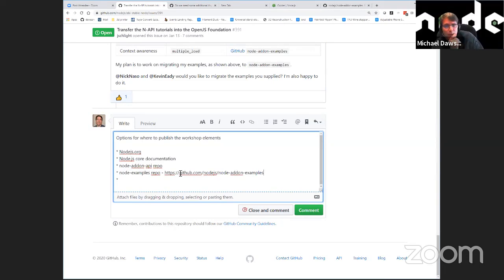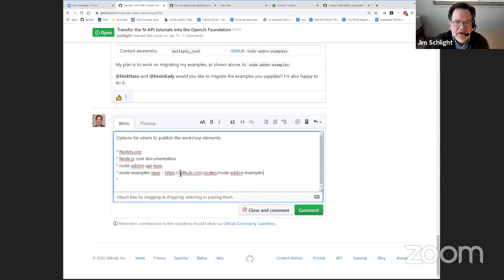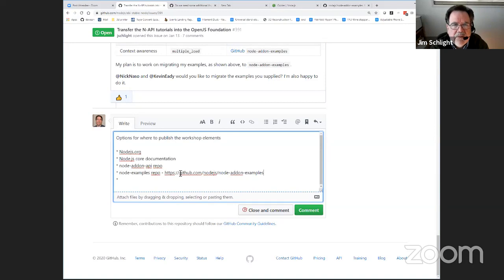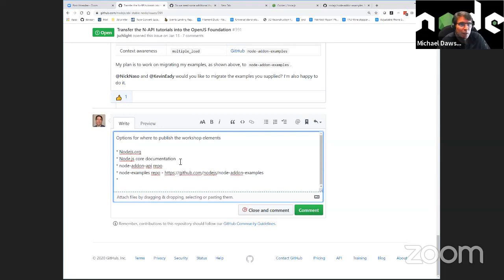Yeah. I mean, there's kind of a natural fit with the Node add-on examples in the first place. Yeah, it would be, because you'd have the tutorials and the text narrative in the same location where the code is. So people, it's kind of like a learning resource for add-ons already. Right. And so having some workshops that you can then work through there actually makes a fair amount of sense to me. Yeah.